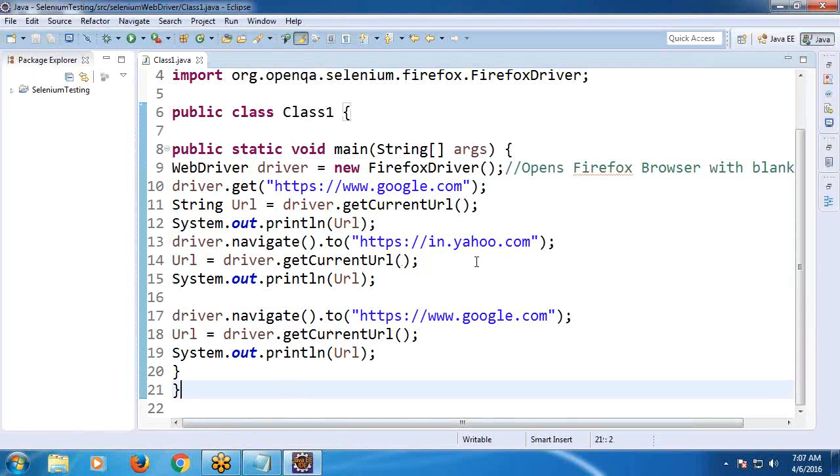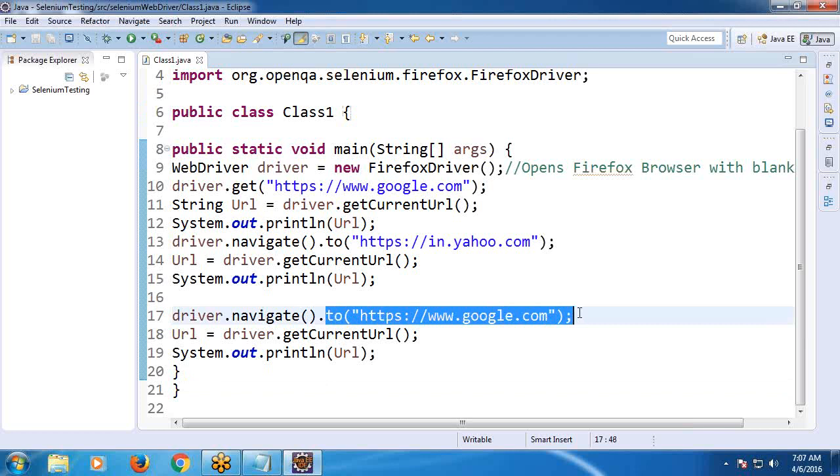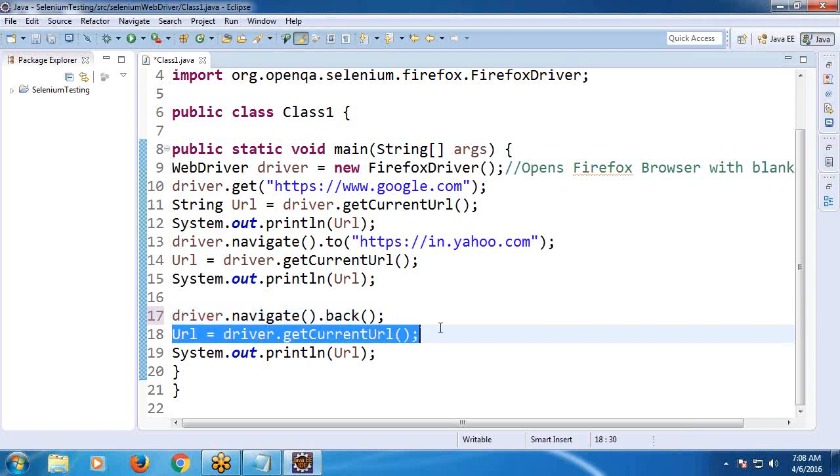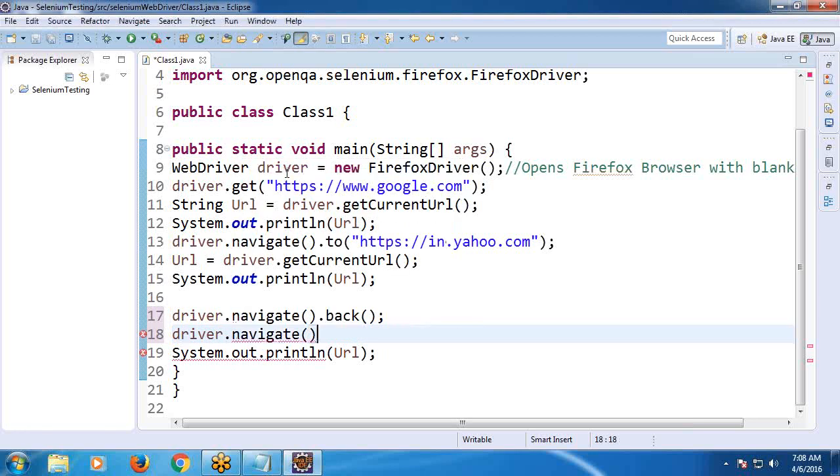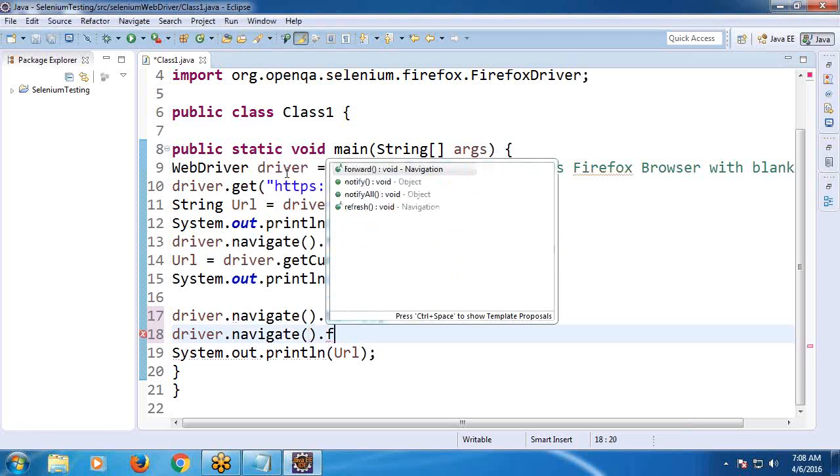Suppose first navigate to Yahoo, next navigate forward, navigate to, next navigate back, next navigate forward, driver dot navigate dot forward.